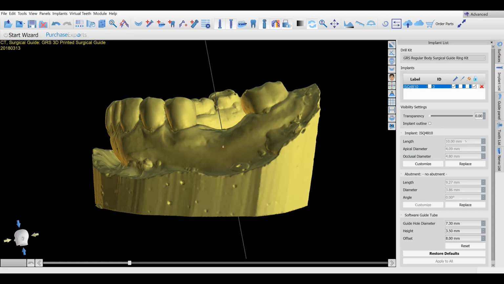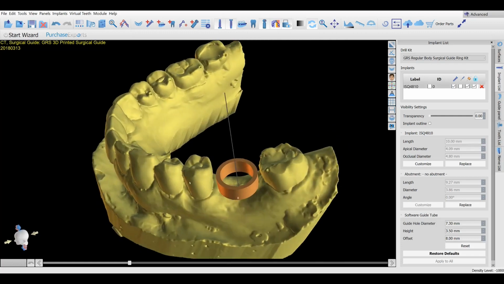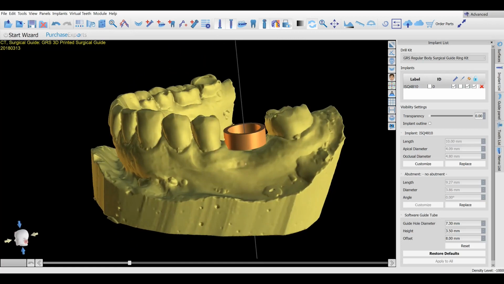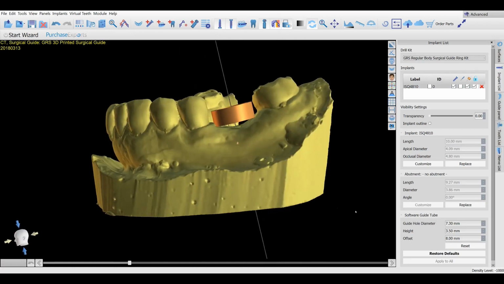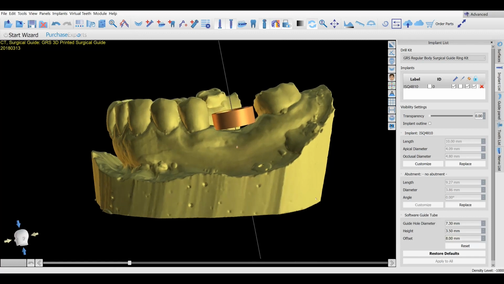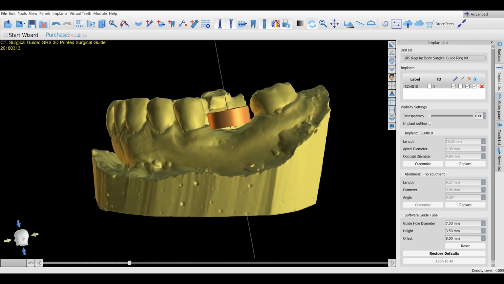Then, under the Implant section, toggle on the guide tube visibility, which will then display the internal dimensions of the hole to be printed, and if any interferences appear with adjacent teeth or the patient's tissue, then the implant can be manually adjusted, along with adjusting the offset feature, which will raise or lower the guide tube if there is a need to change the position of the guide tube vertically.